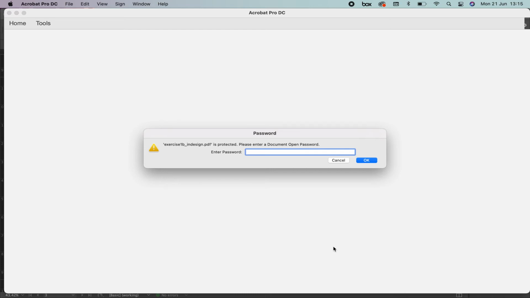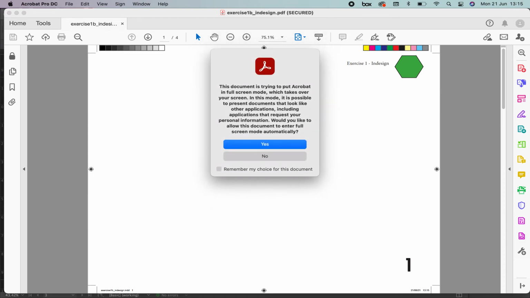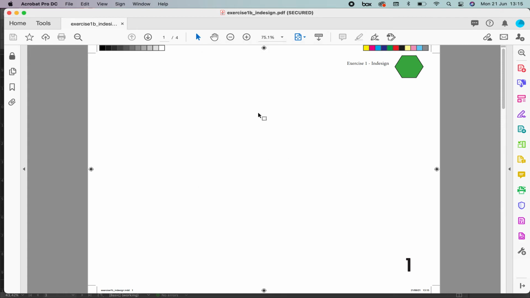As we can see, it's requesting a password. So to open the document, I need to write down a password. I'm going to write it down. And as I requested to have a full screen mode, it's going to ask me if I want to. But I am free to decide if I want it or not. So in this case, I'm going to select no. Now, this is page 1. Okay, I'm going to close this one.